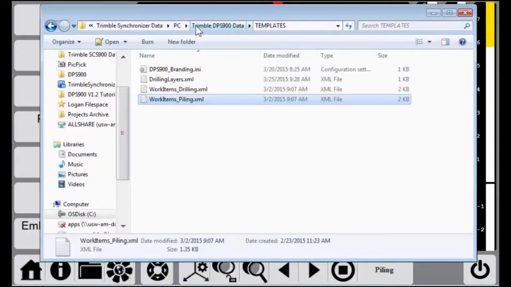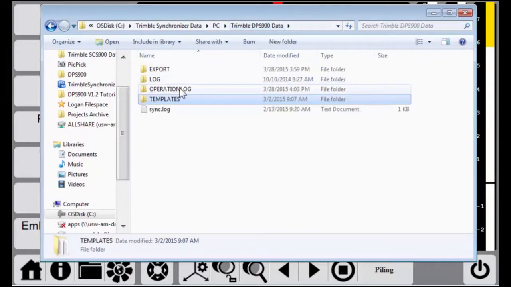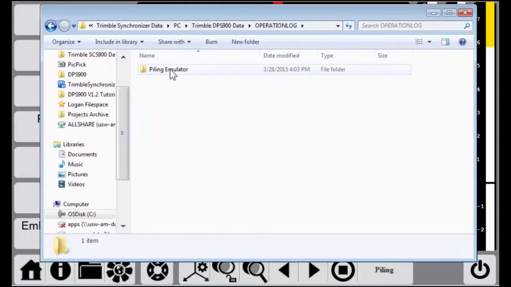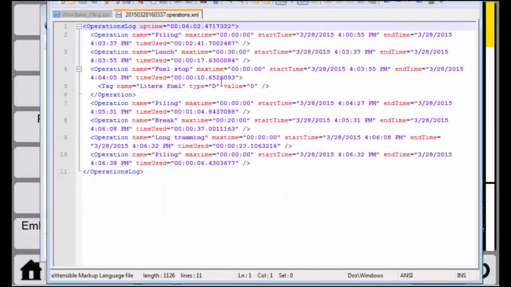And to show you where this data actually gets logged, we'll go back to the DPS900 data folder, operation log. This is the machine that I'm on. This is the user that I was on. And I've got an XML file here that's got all this data showing how much time was used and the start and end time and date for each operation.